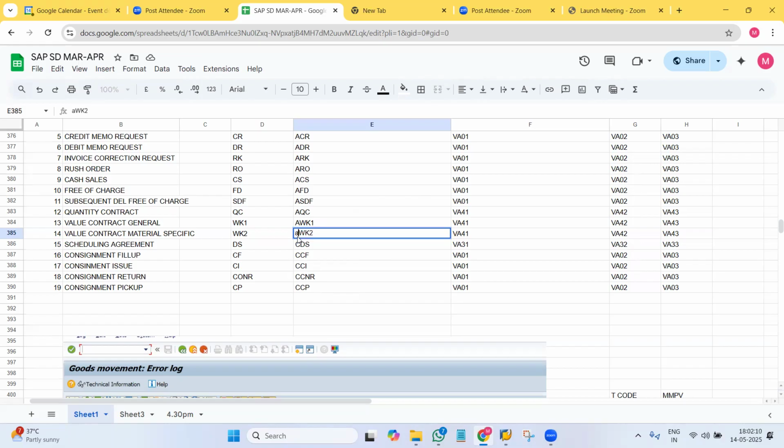So what is meant by scheduling agreement? The name itself says it. It is also an agreement between company and customer for supplying the goods, but here with predefined delivery dates. Predefined delivery date means they'll give delivery dates every week, like the 15th or 2nd or 4th. So in the scheduling agreement, they will give the predefined delivery dates.